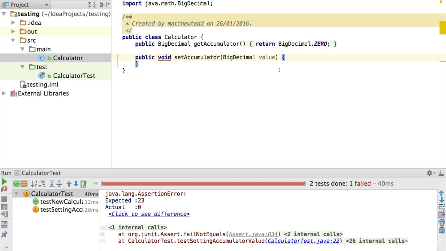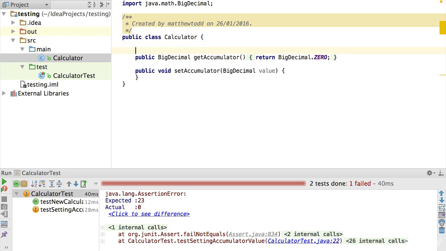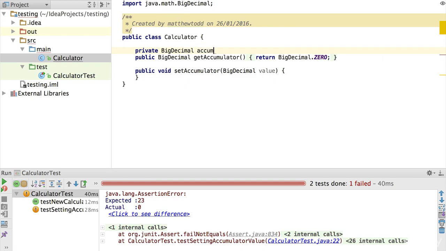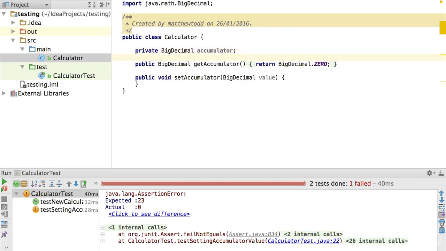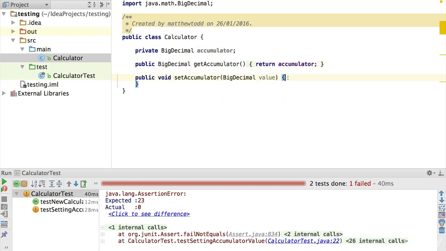So now, with this new test, we're being forced to go back and actually implement getAccumulator so it does something useful. So, okay, for now, let's implement this as just a private field of the class. Okay, so we can change getAccumulator to return this field. And setAccumulator will set the value of this field.